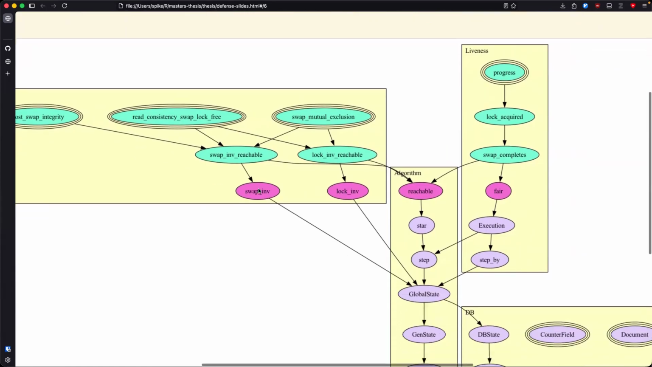Right. And the properties we care about: swap invariance is the one we already saw. Lock invariance means that if the lock is held, it will hold all the way through all the swap steps. Reachability is the one we just saw, which says that between initial and swap, they're connected via the star relation, and fair is an assumption.